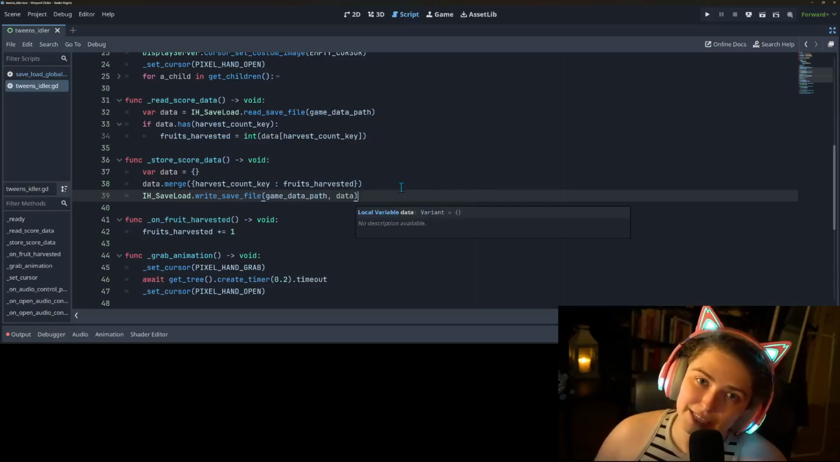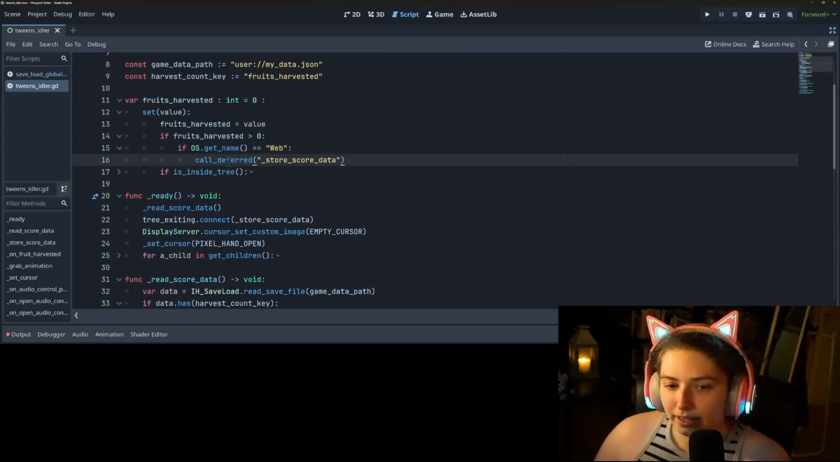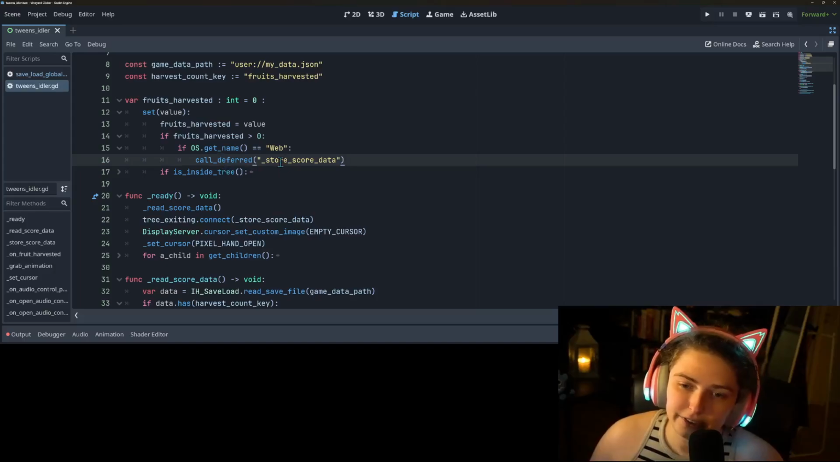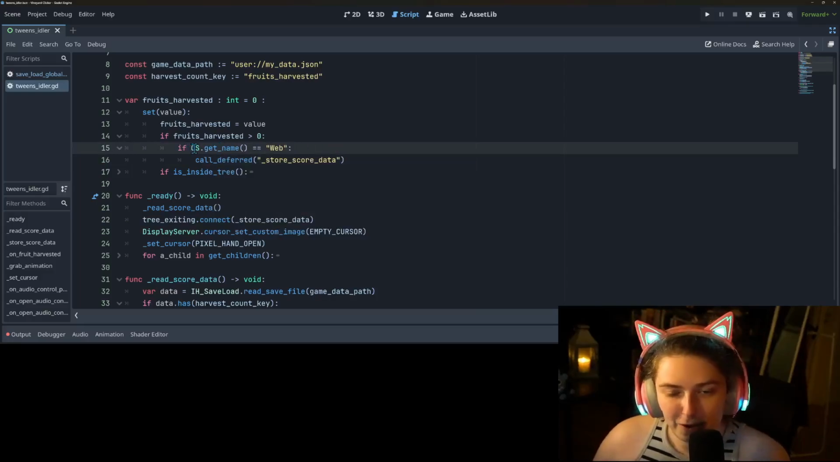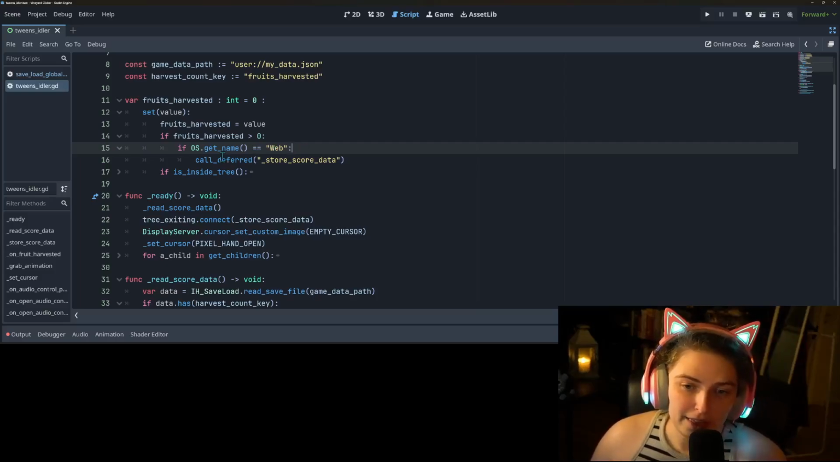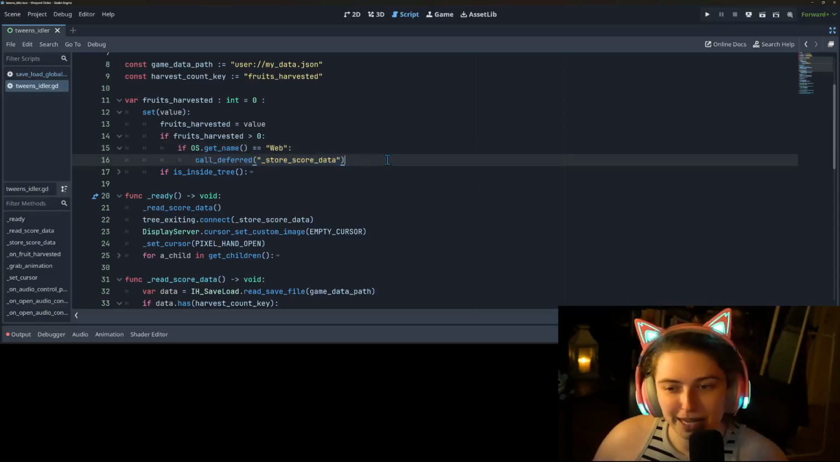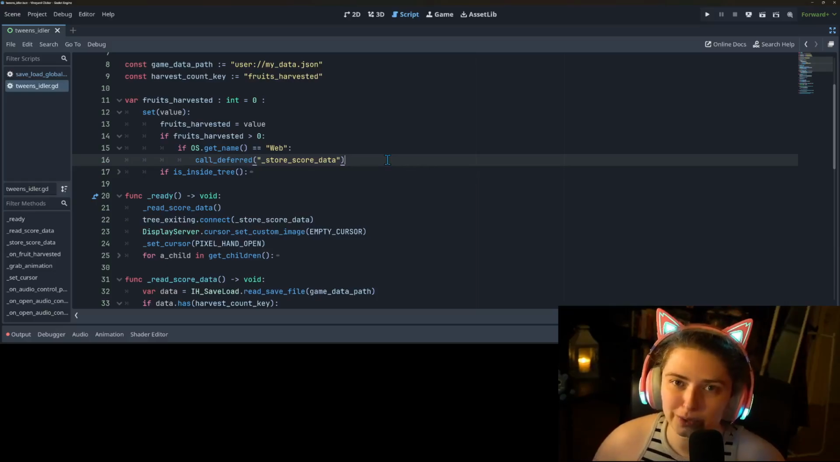One additional thing I have in this example up here, in addition to the tree exiting store score data, is I do a call deferred of the function store score data if we are in the web operating system. So we call if os.getName is equal to web, then we know that we're running in web. Then we will call as a deferred, because it's not time critical, we don't need to do a blocking write to a save file. When we have time, we call deferred to say store score data.